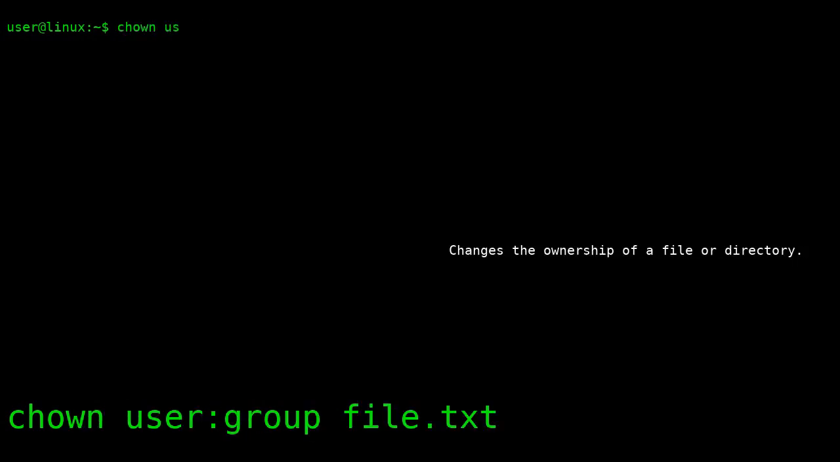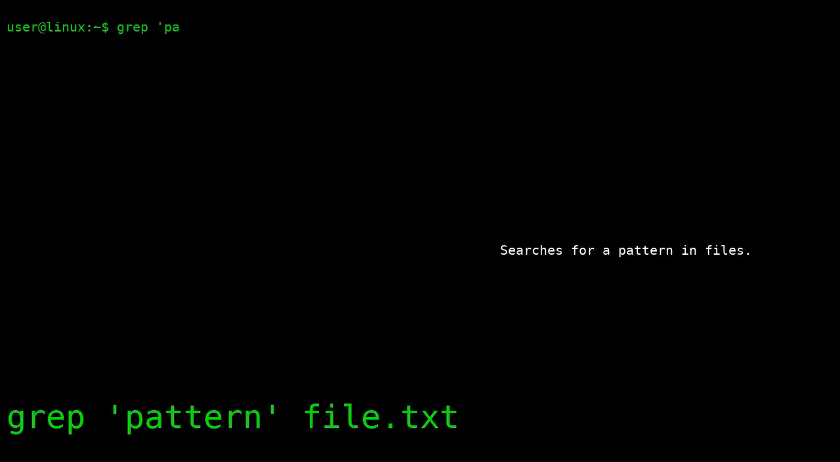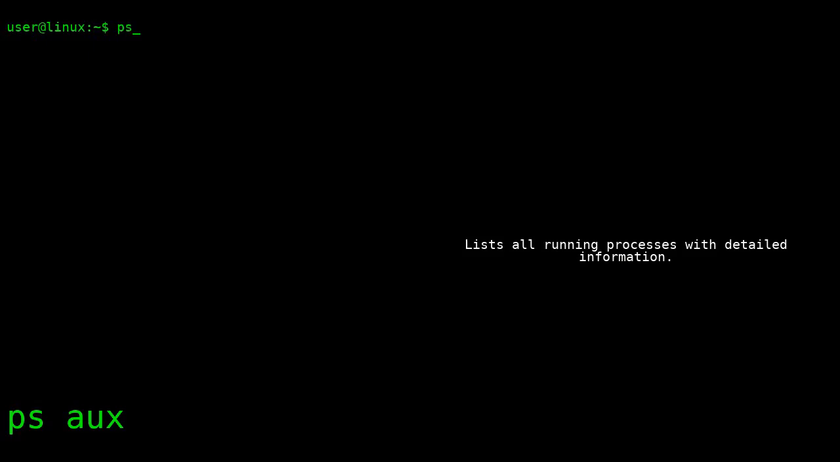Changes the ownership of a file or directory. Opens the Nano text editor for editing files. Searches for a pattern in files. Lists all running processes with detailed information.